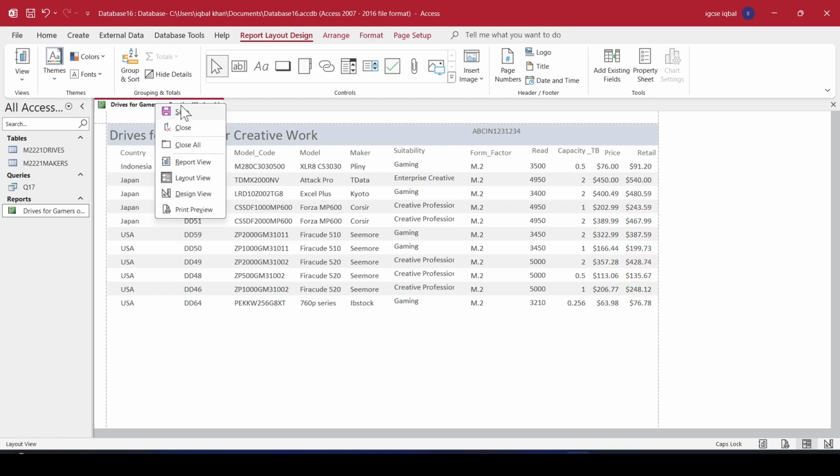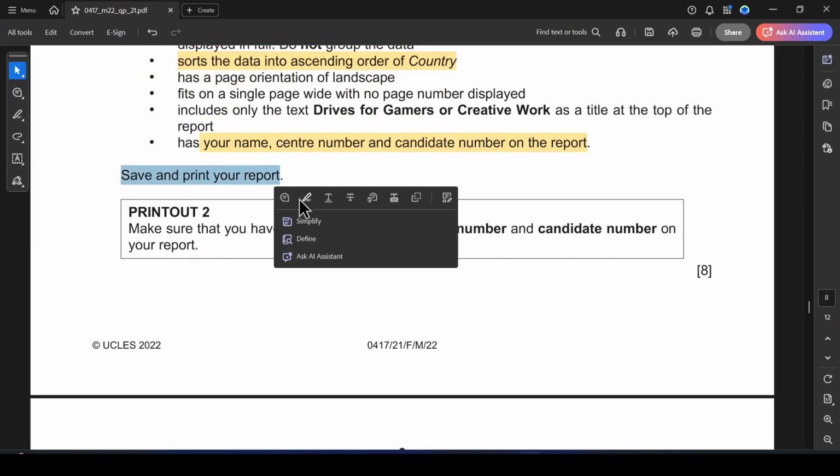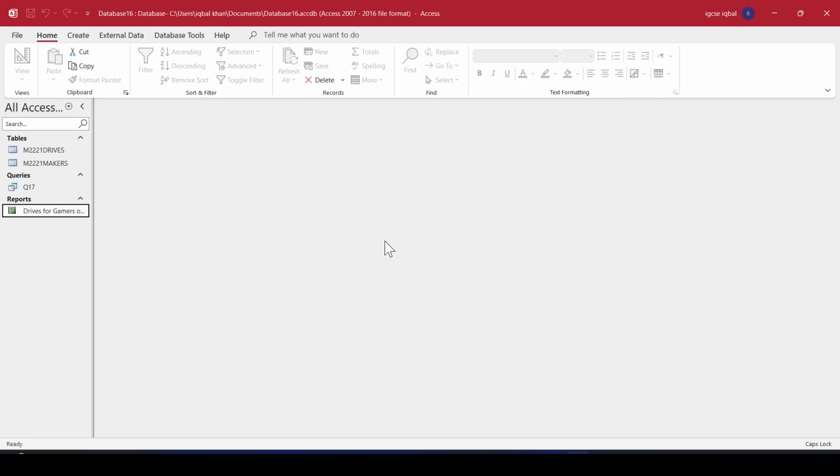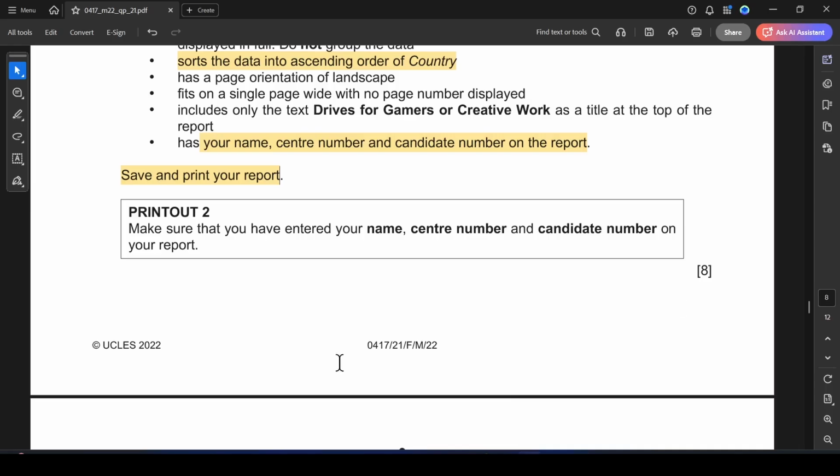So right click, save, right click, save, right click, close. Done with the first report. Save and print the report. Control P and print your report. Okay, done.